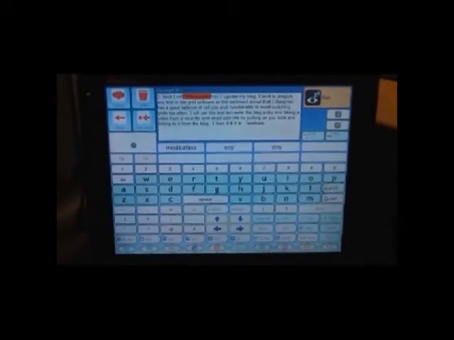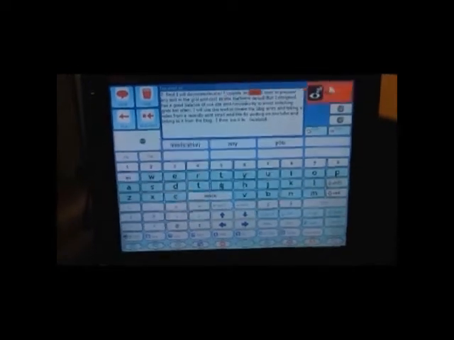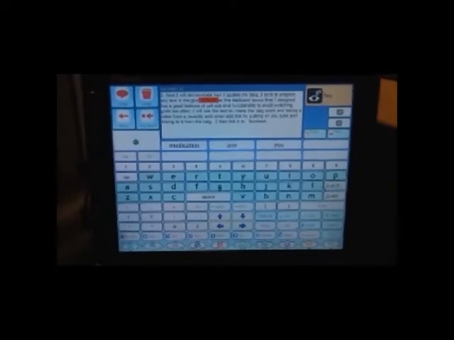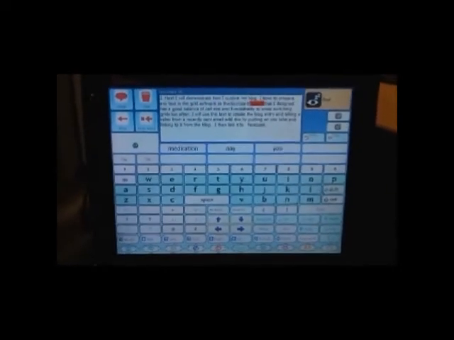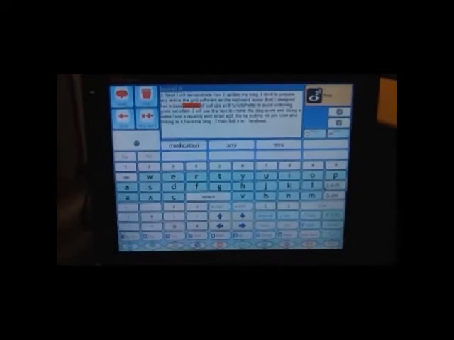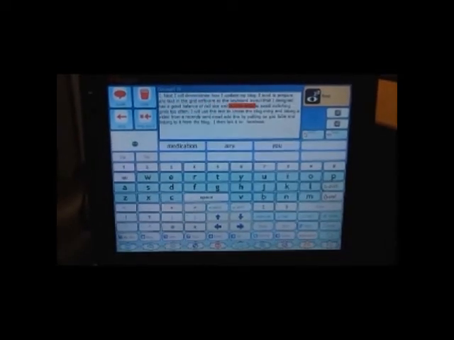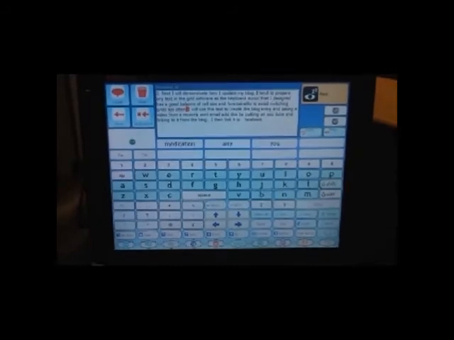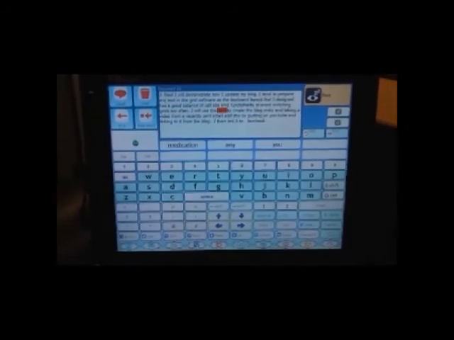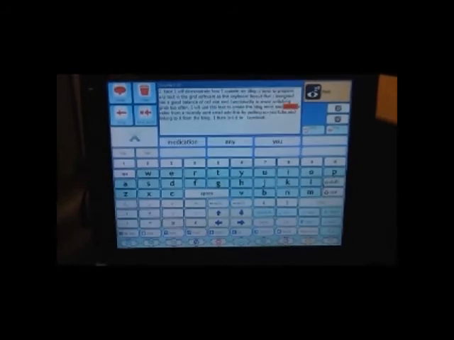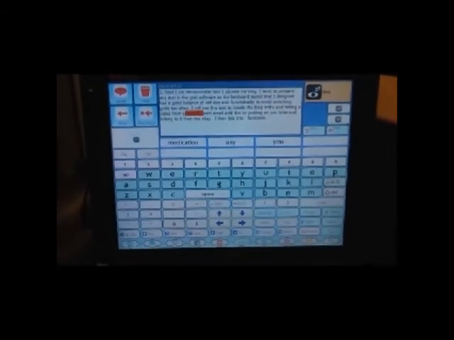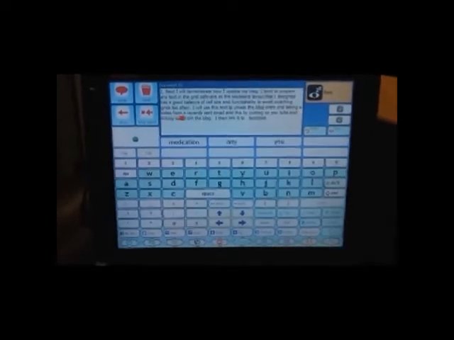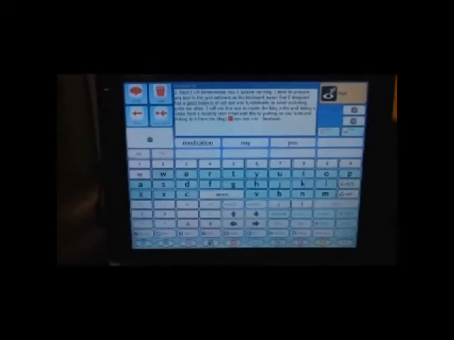Next I will demonstrate how I update my blog. I tend to prepare any text in the Grid software as the keyboard layout that I designed has a good balance of cell size and functionality to avoid switching grids too often. I will use this text to create the blog entry and taking a video from a recently sent email. Add this by putting on YouTube and linking to it from the blog. I then link it to Facebook.